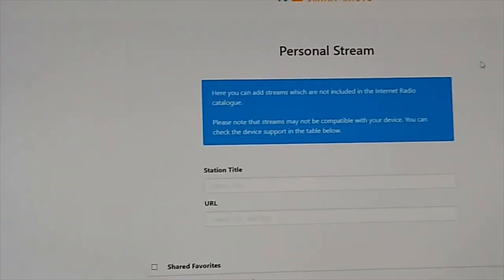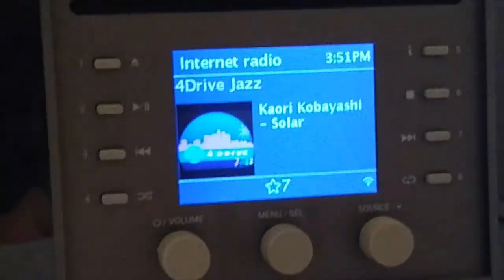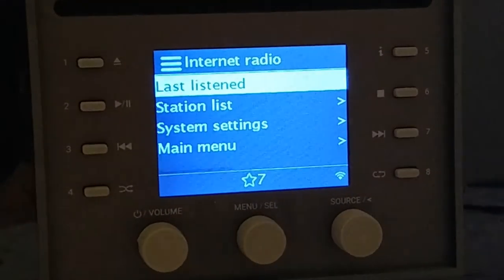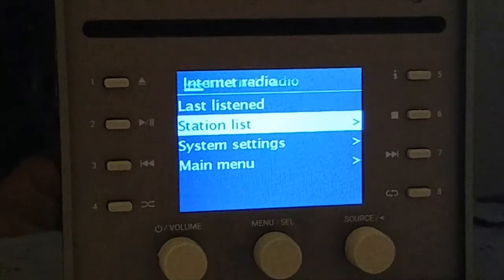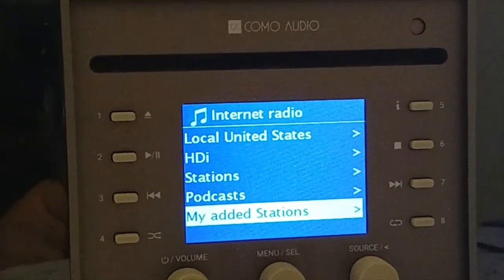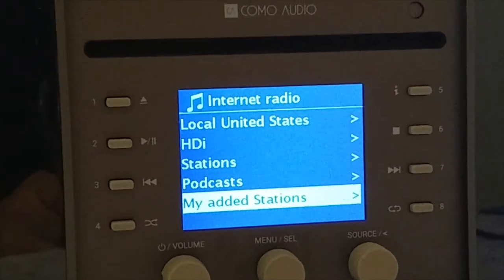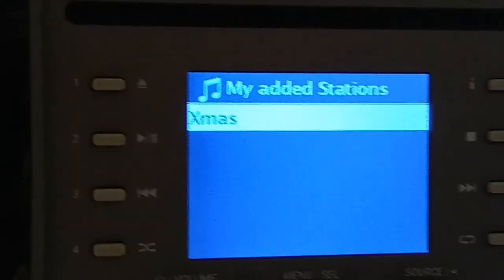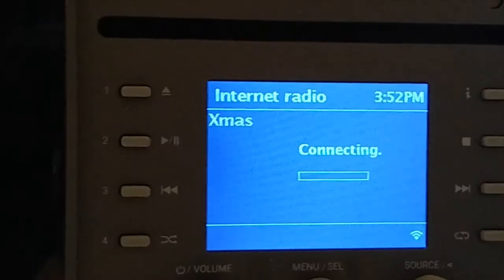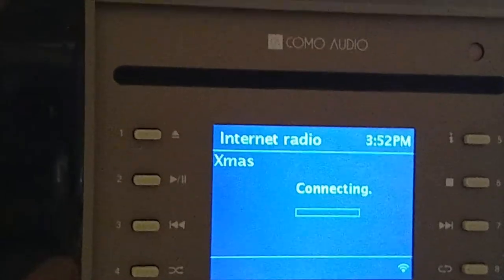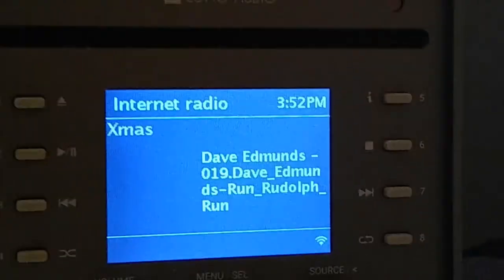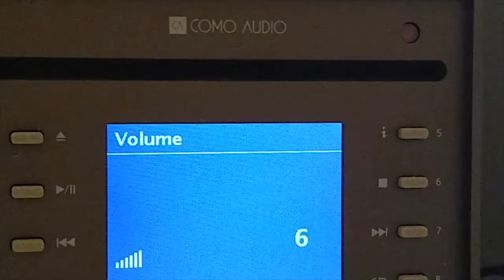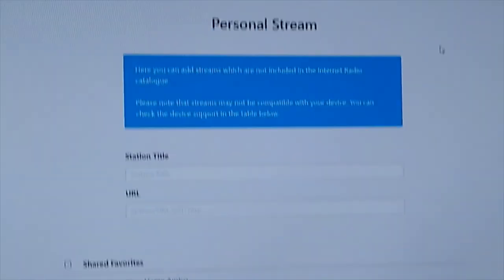If you do turn around and add a specific URL successfully, then you'll go back over to your COMO system here to find it. You'll get into the menu, go to station list, and let's see, is this down here? Yep, you arrow down to where it says My Added Stations and select it, and you'll see it there. That's that Xmas station that I showed you earlier. Not coming in very well, but you just select it, and it will tune and play if you've added the URL correctly and successfully, and now it's playing. Let's turn it up a little bit here so you can hear it. So that's how to add a specific station URL.